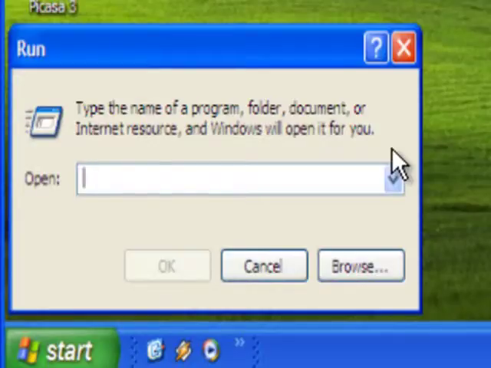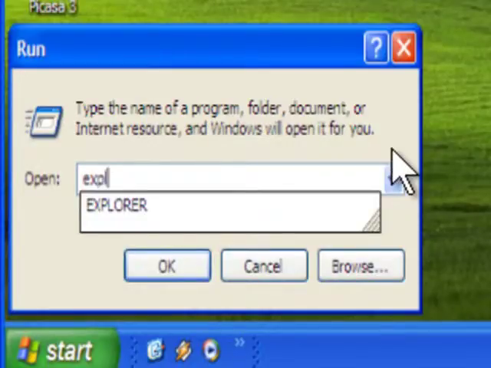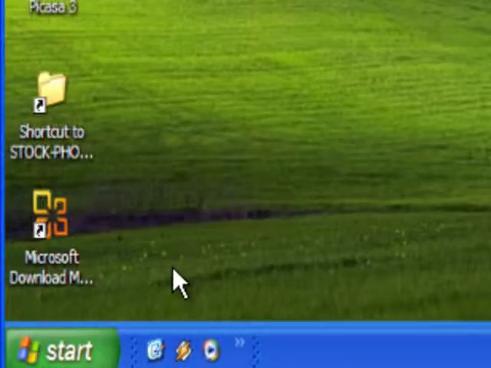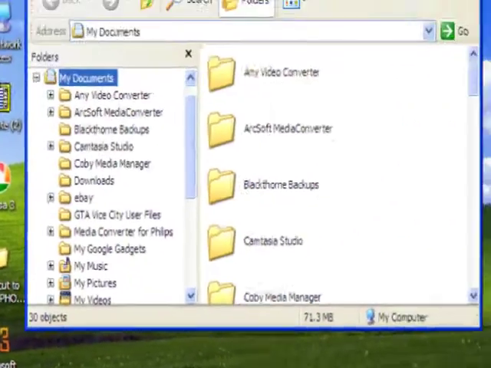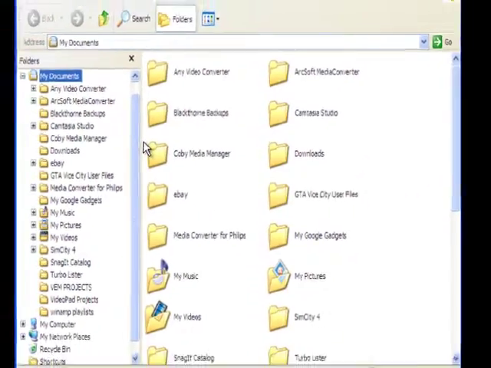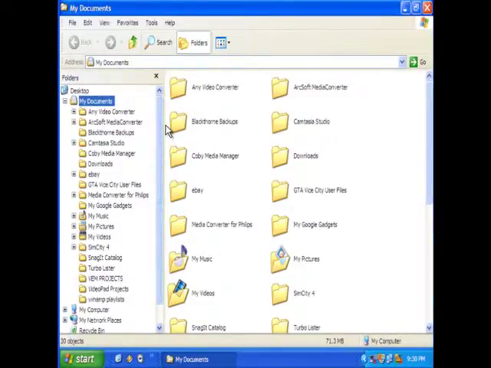2. In the Open box, type the command Explorer. 3. Left-click the OK button. This will cause the Windows Explorer window to open. Congratulations! You now know how to open Windows Explorer through the Windows Start menu Run command.